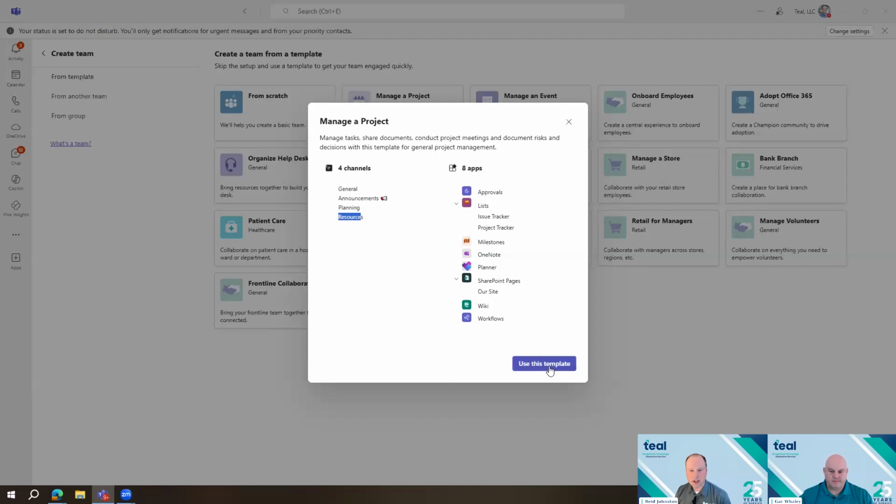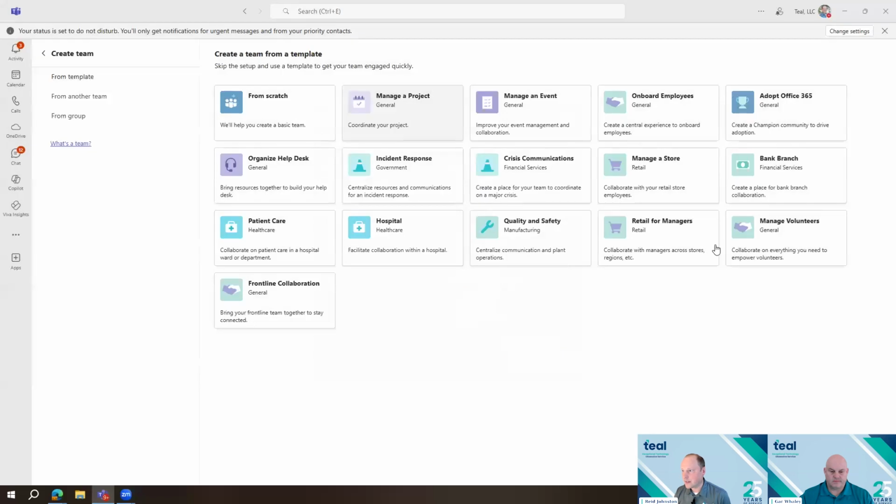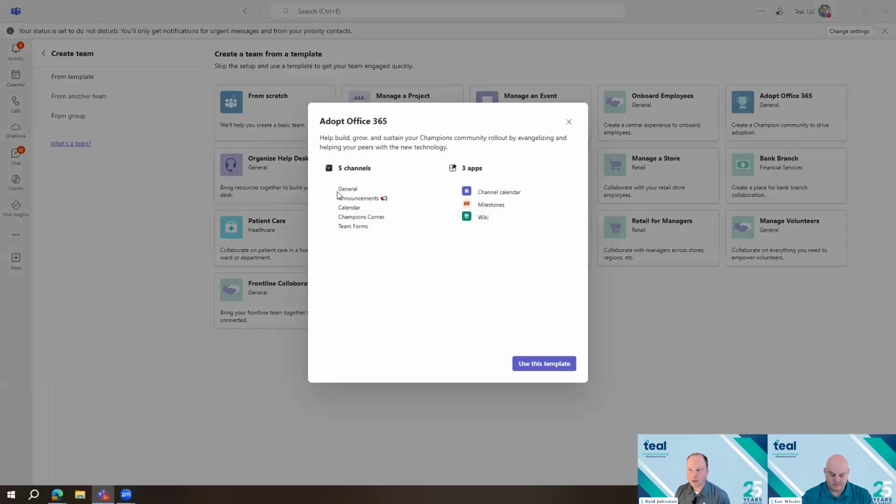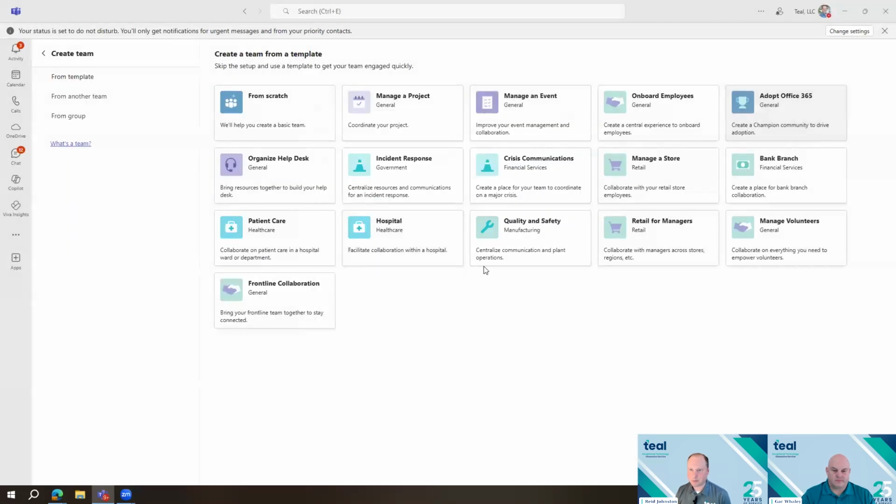So if I click use this template, it's going to create that team with that structure. Another example is adopting Office 365. So here, again, multiple channels, a calendar, milestones from Planner, and a wiki. So Microsoft has some pretty decent templates.